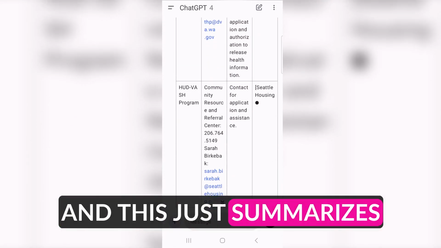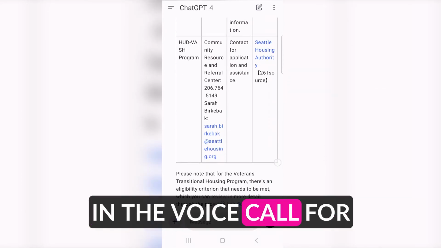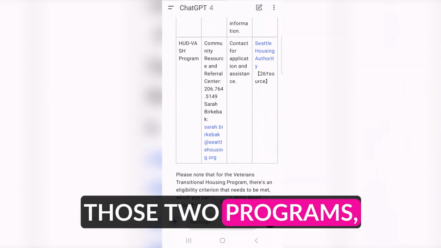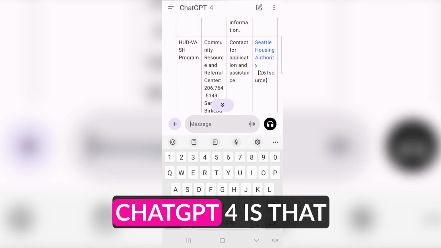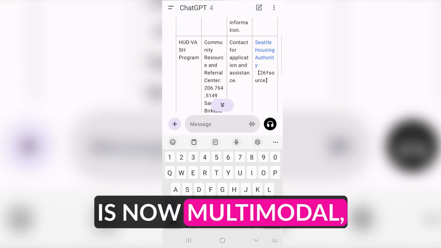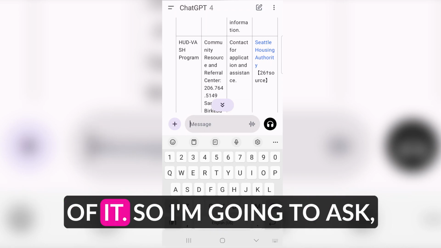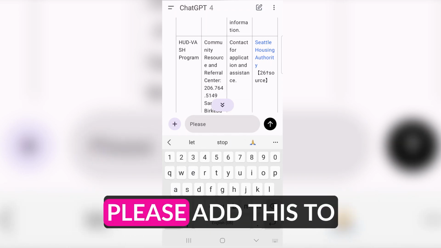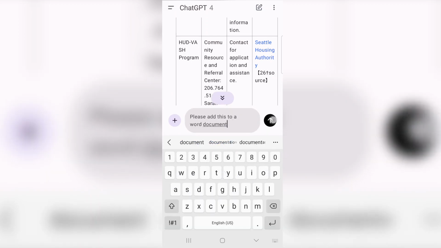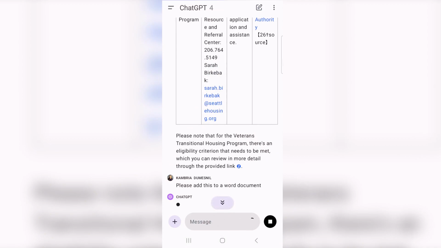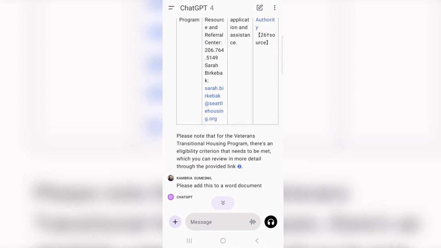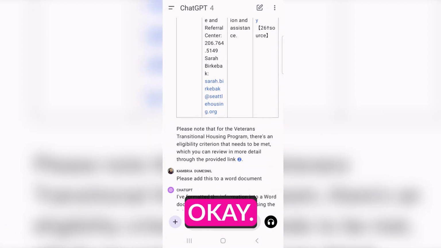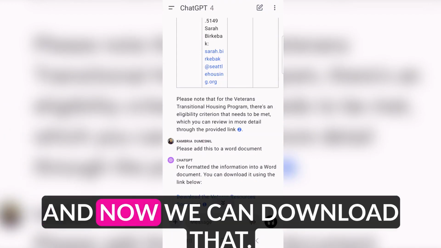And this just summarizes everything that was talked about in the voice call for those two programs. And then you can continue this with the rest. And the nice thing about using ChatGPT 4 is that it's now multimodal, so we can get a Word document of it. So I'm going to ask, please add this to a Word document. And now we can download that.